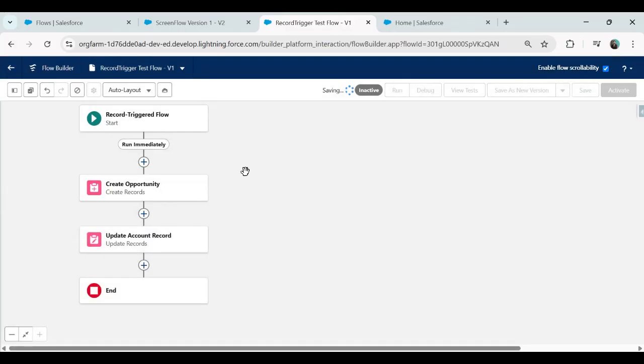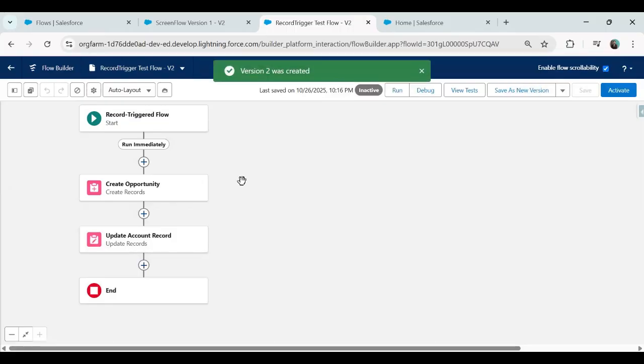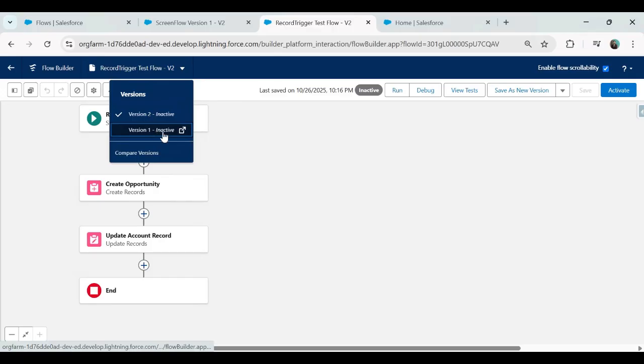So once I save this option, I'm going to get a version control option. Now, as you can see here, I'm getting the version record trigger test flow version 2, version 1, which is inactive right now, version 2, because both of them I have inactivated. Right now, I haven't activated this, so that's not a problem.